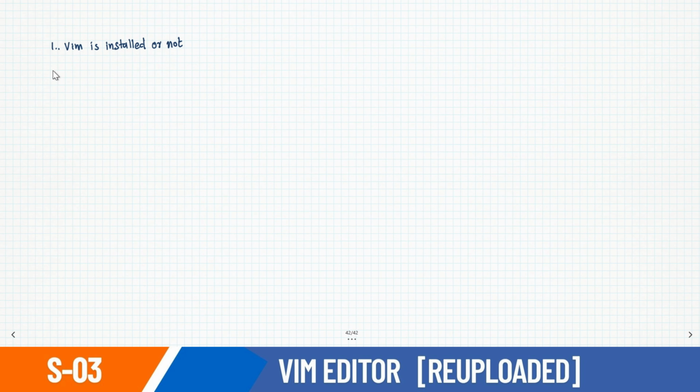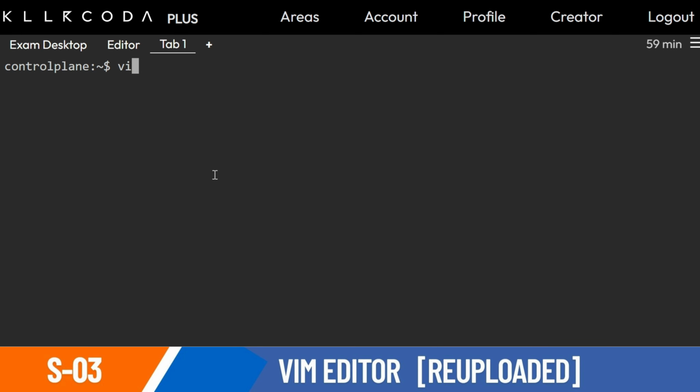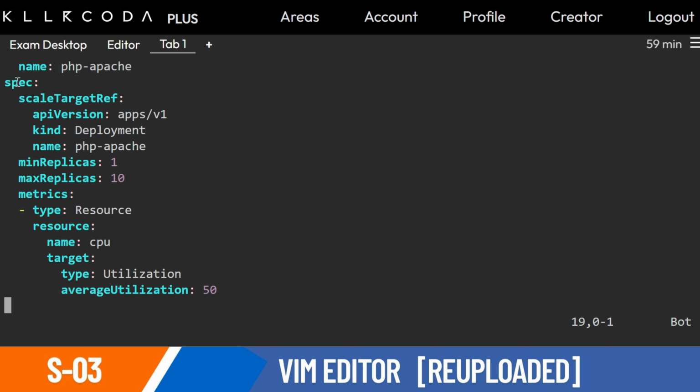So second thing, create a file. How will you do it? Again, open Vim. I will write vim HPA.yaml, and when I press enter, it is in normal mode. You will see nowhere anything is written, so it's in normal mode. I have already copied that content, so Control Shift V, and now Escape, so we are in normal mode.